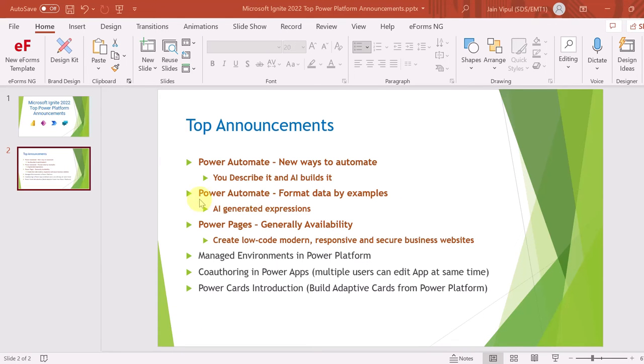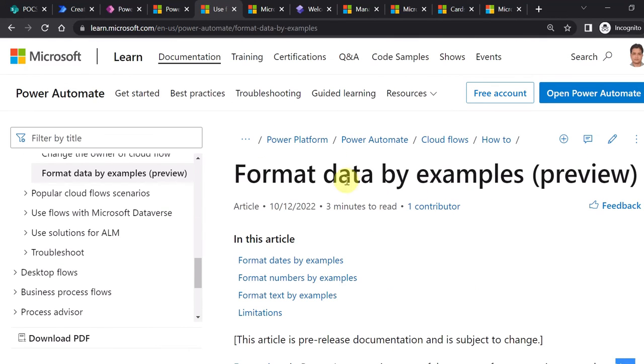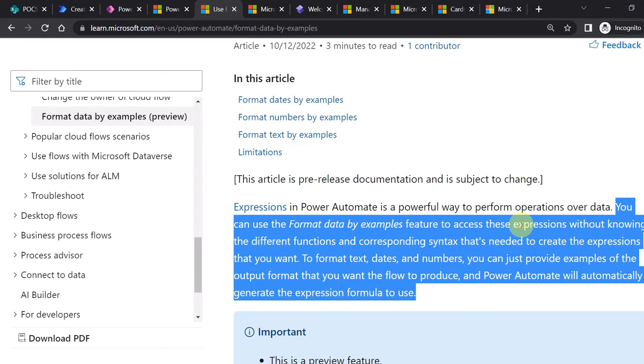So now let's talk about the second announcement, which is format data by example. Let me first navigate to the official documentation, which says format data by example. It is still in preview mode, but definitely it will be generally available soon.